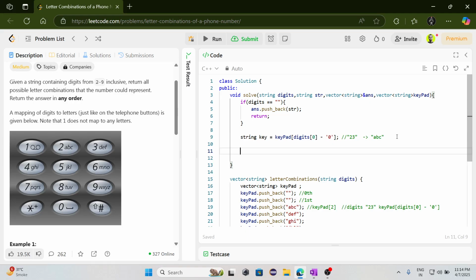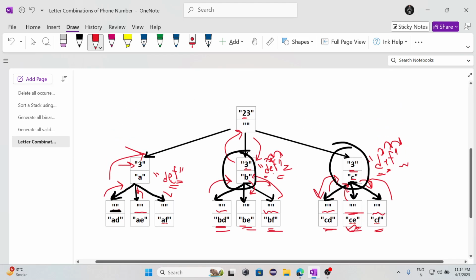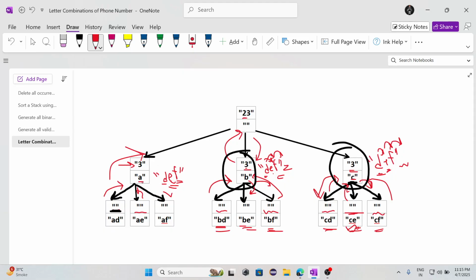After that, what is our next task? Okay, the next task is very simple. See what we are going to do. We will again call the same function by appending the first position. Again we will call the same function by appending the second one. Again we are going to call the same function by appending the third one.